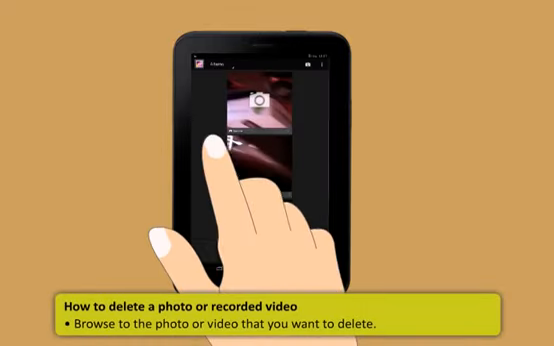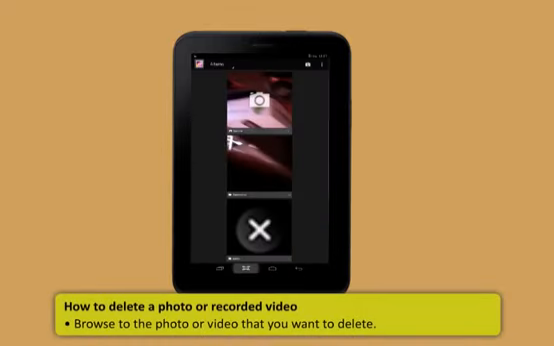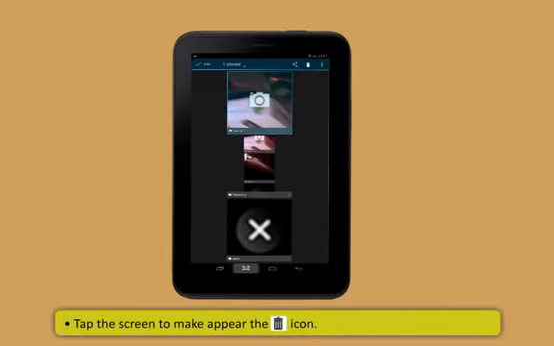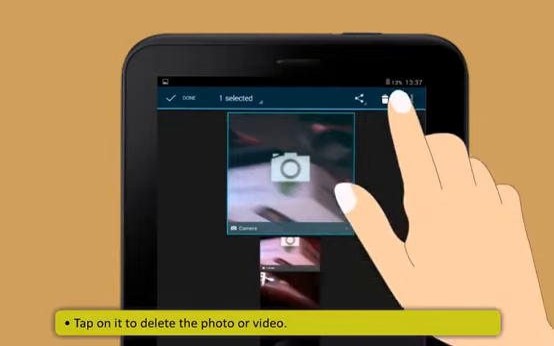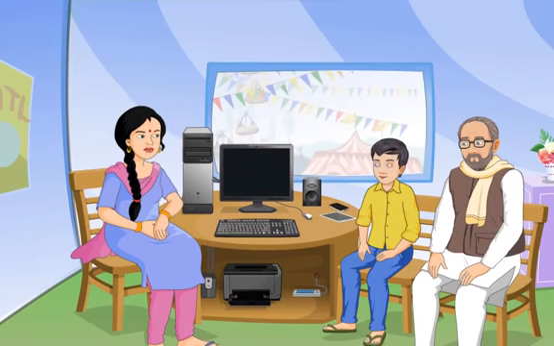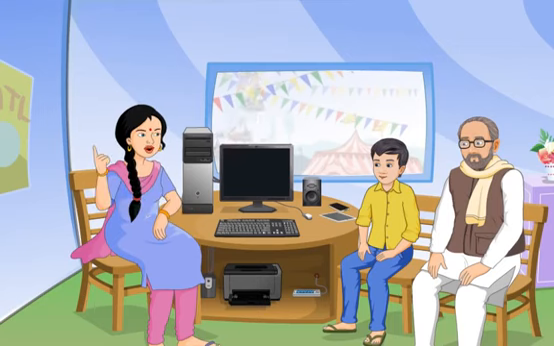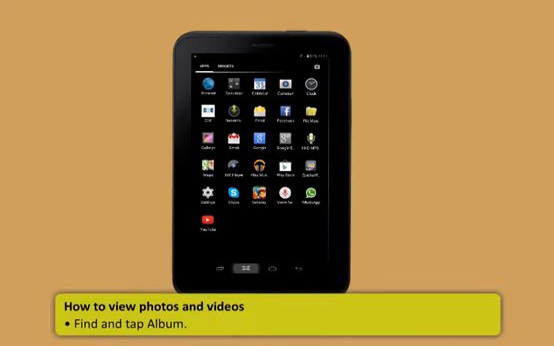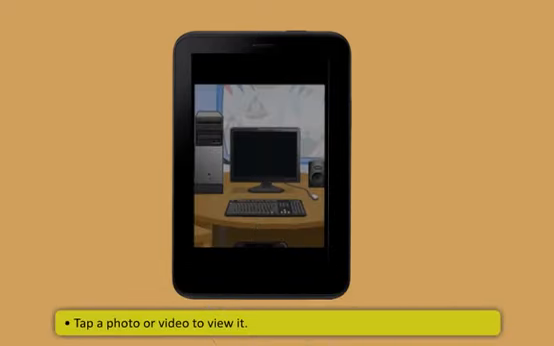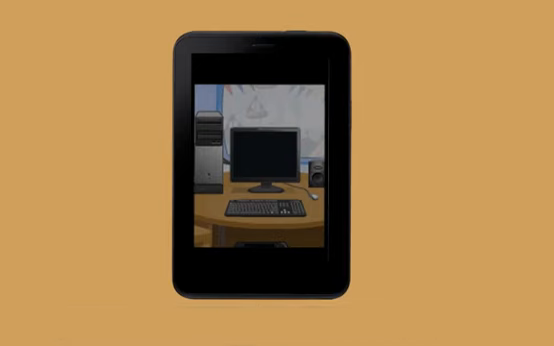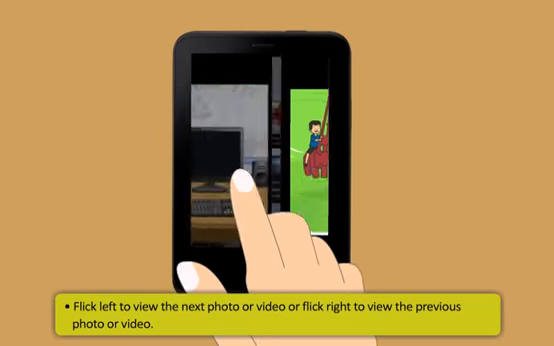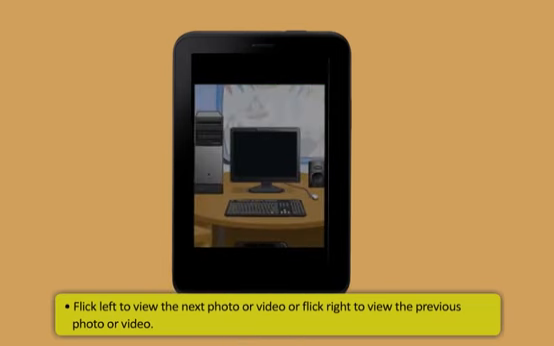These are the steps to delete a photo or recorded video. Browse to the photo or video that you want to delete. Tap the screen to make the trash can icon appear. Tap on it to delete the photo or video. This is how you can view photos and videos. First, find and tap Album. Next, tap a photo or video to view it. Flick left to view the next photo or video, or flick right to view the previous photo or video.